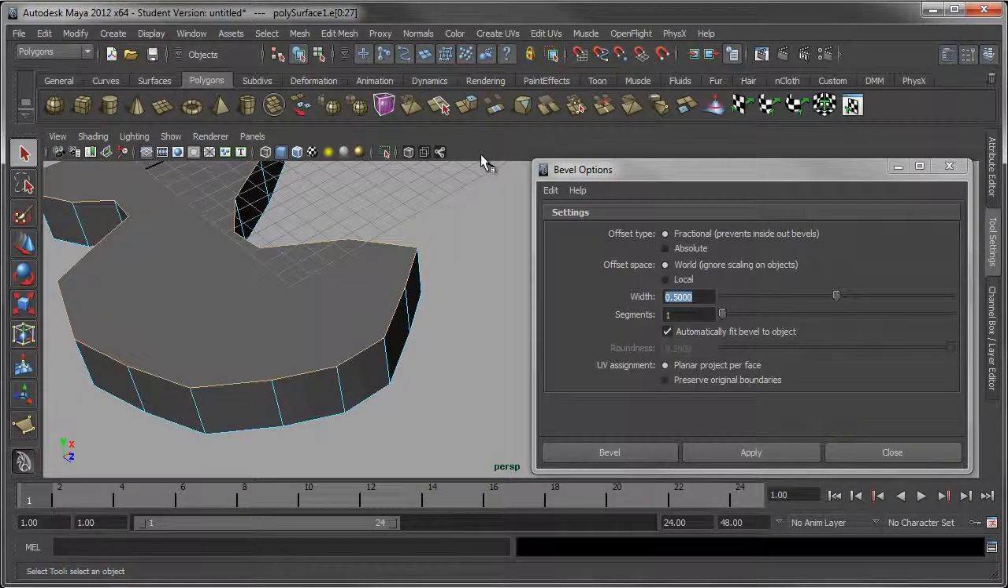More or less the offset space is supposed to dictate whether it's working off the units on the grid or taking its basic scale off the overall size of the object. But I tend to find it's not really a logical thing. So you don't really need to worry about any of these settings at the top here.